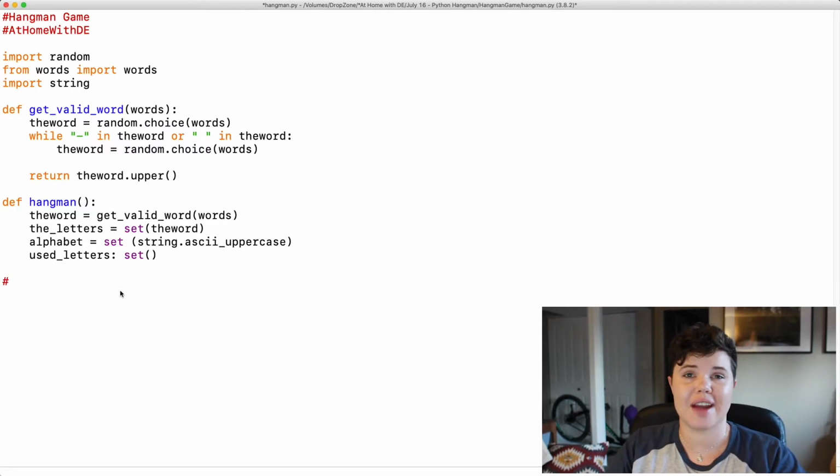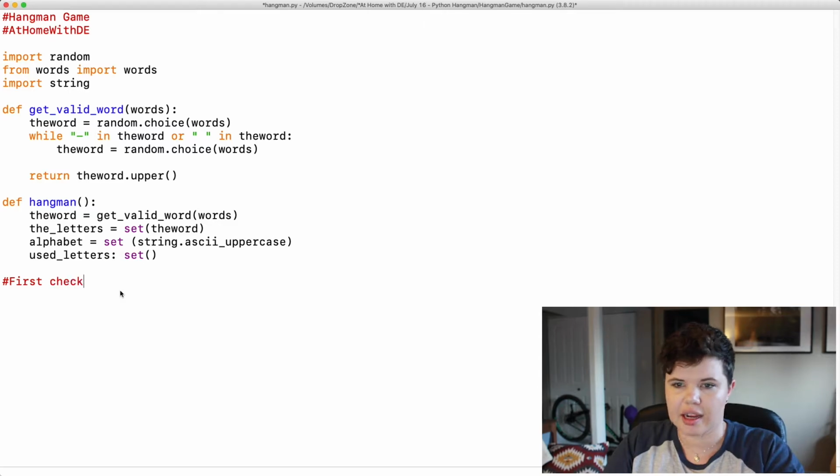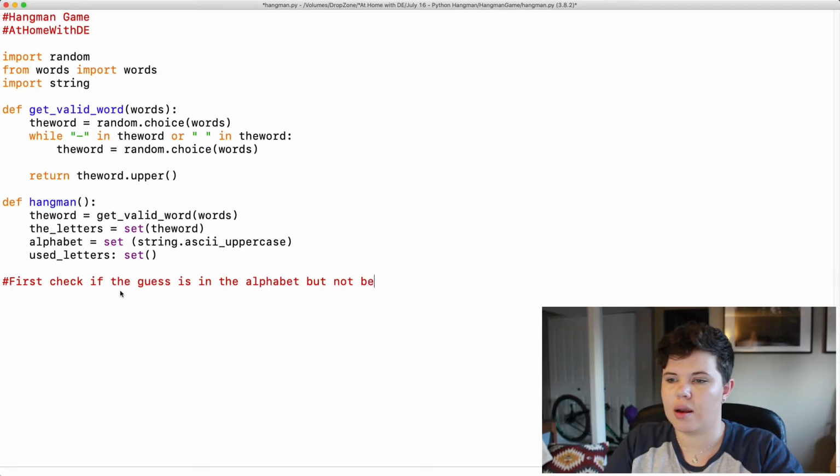So let's think about what we're gonna even do. We're gonna use a bunch of while loops and if statements, but sometimes I find it a little easier if we actually start typing it out and using our words so that we can think through the problem. So the first thing that we have to do is check if our user input is in the alphabet and if it's not in some of the letters that we've used. So first, check if the guess is in the alphabet, but not been used before. So that means it's in our used letters set.